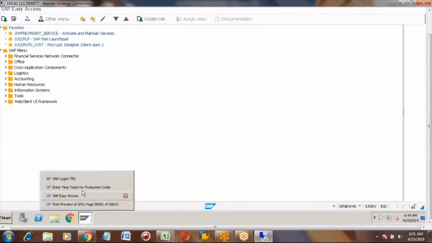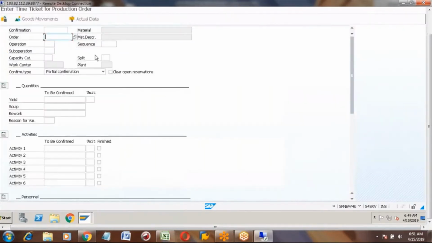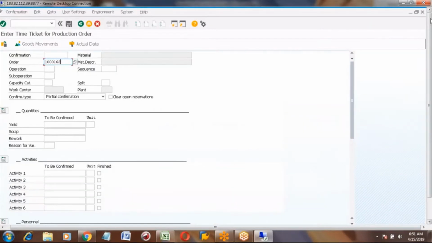In time ticket confirmation, first we need to enter the order, and then enter the operation number also, that is 0010. The operation number comes from the production order. Can you go one more time to the production order? I want to see the operation number, please.